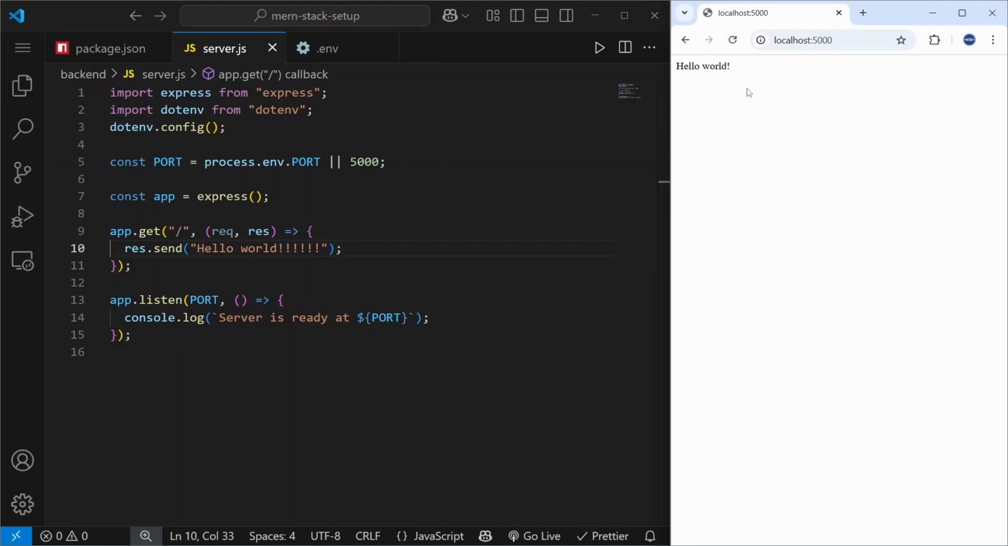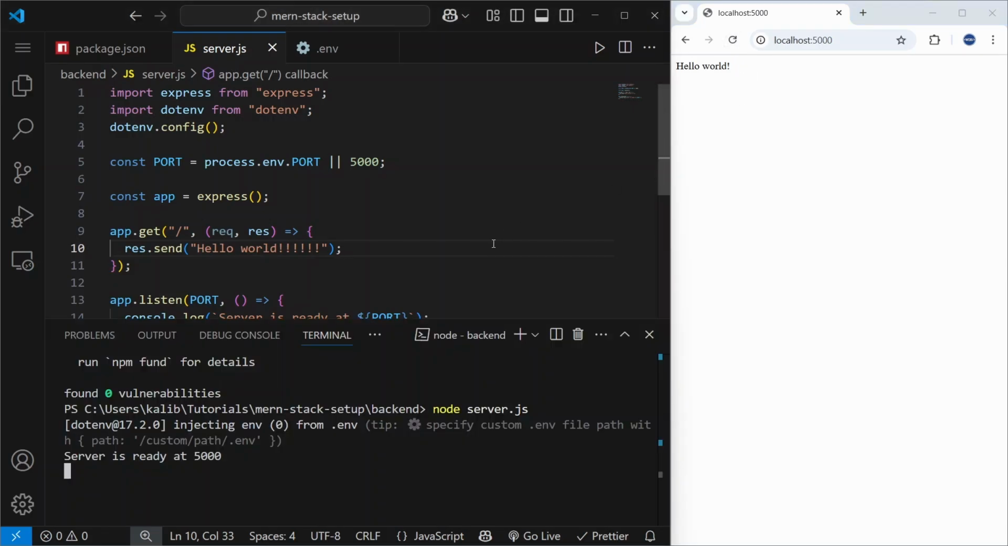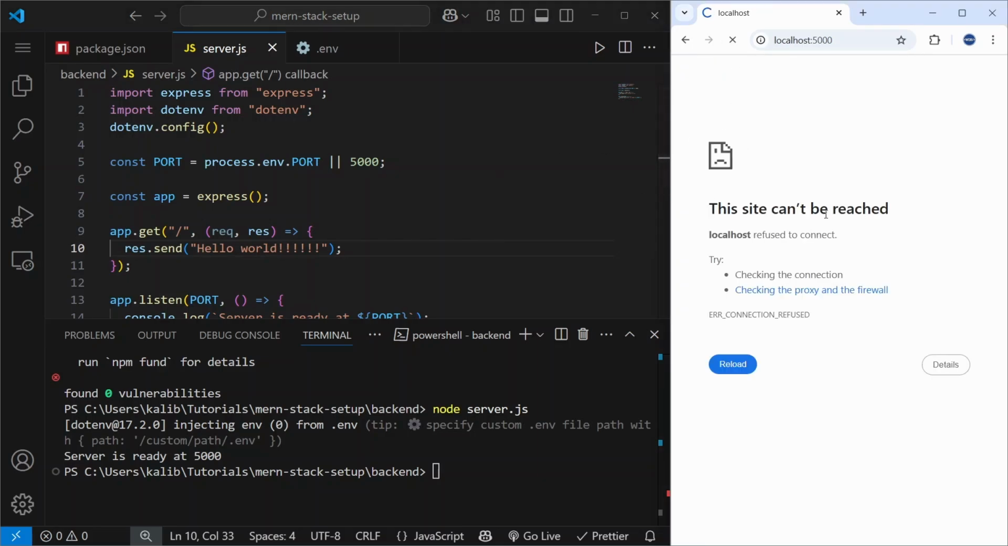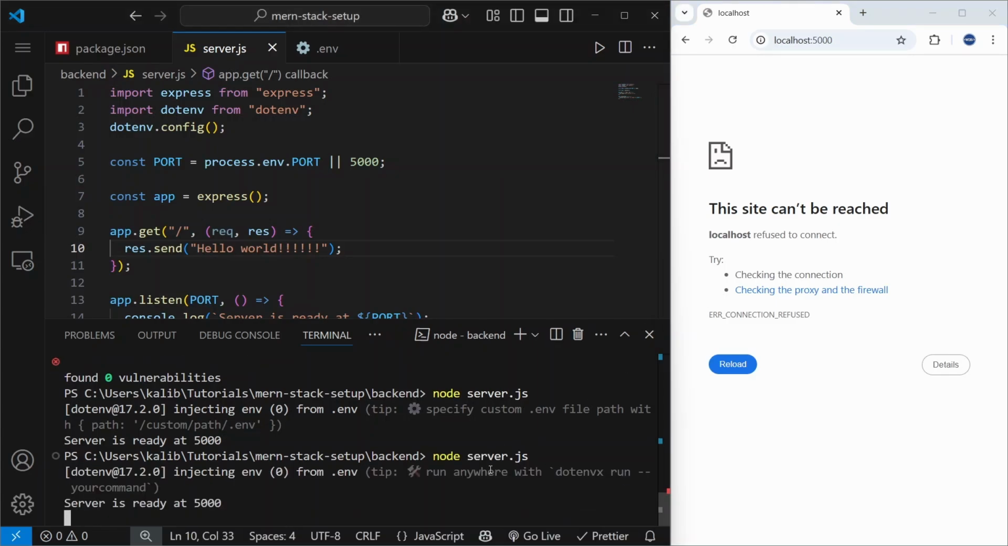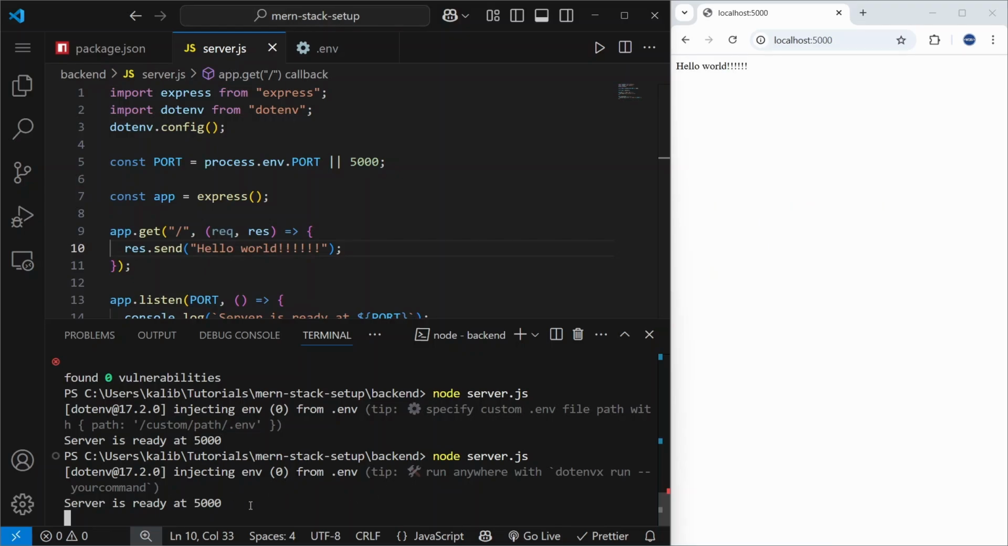So to see the changes that we made, first of all, we need to stop our server by pressing Ctrl and C. And now our server is stopped. If I refresh the page, you can see that this site can't be reached. Now let's start our server again. And as you can see, server is ready at port 5000.